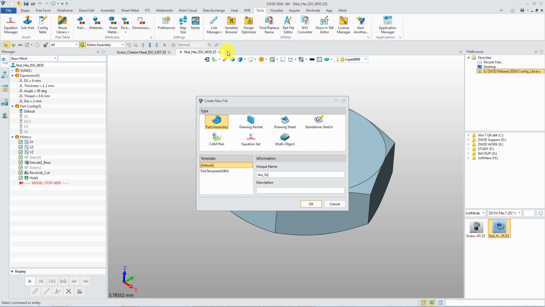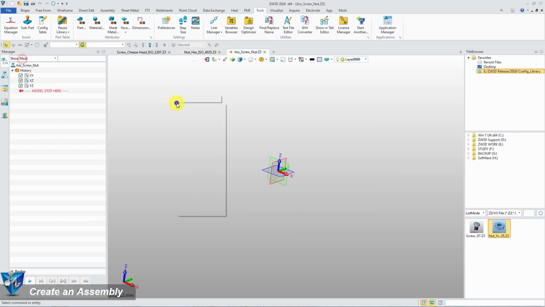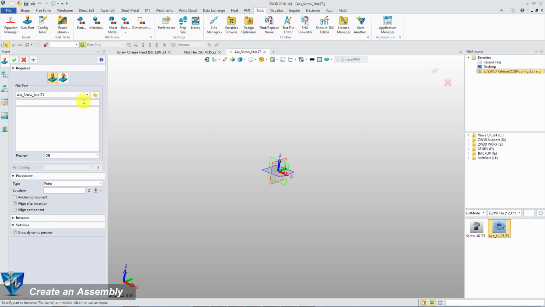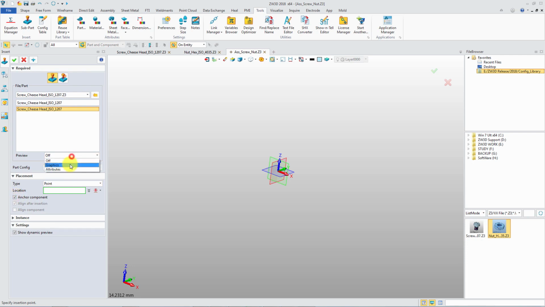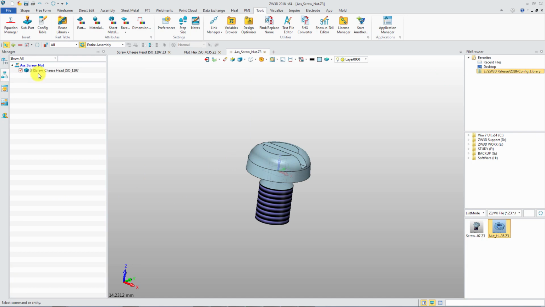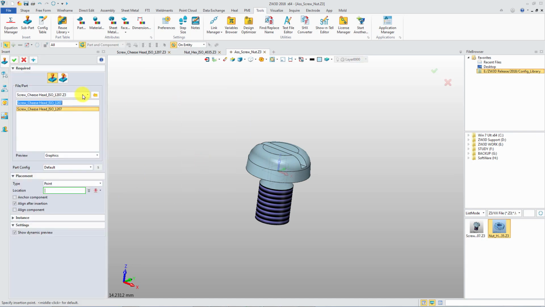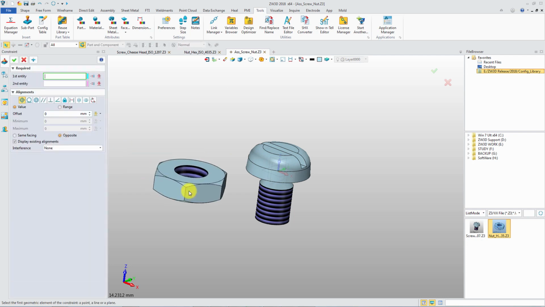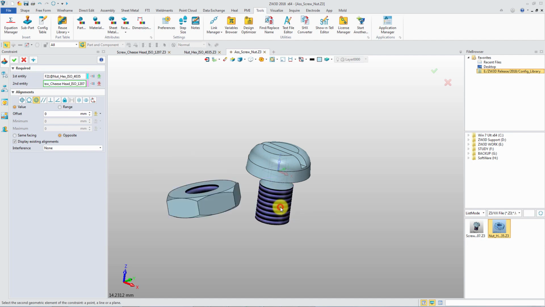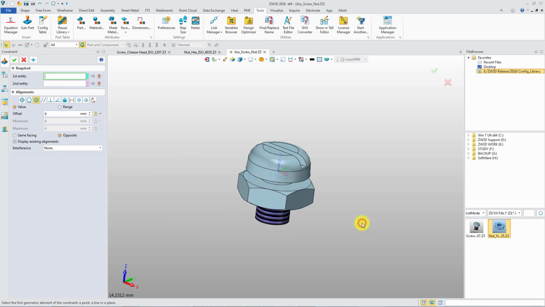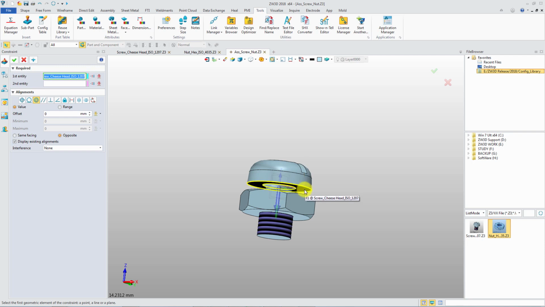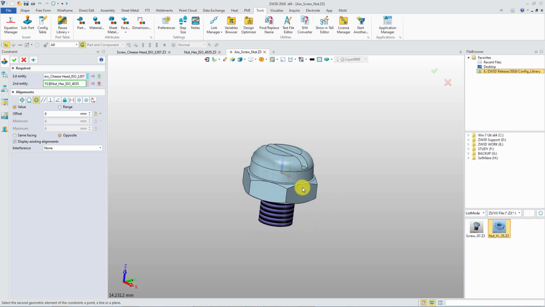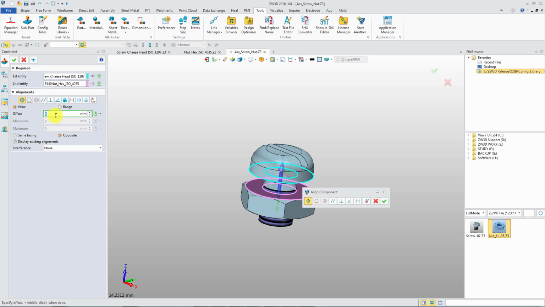Let's create a new file. Firstly, insert the screw. Select one part config and anchor it. Then insert the nut. Pick the cylinder surface to add the concentric constraint. Next, pick two planes to define the coincident constraint, and set the offset value as 1 mm.